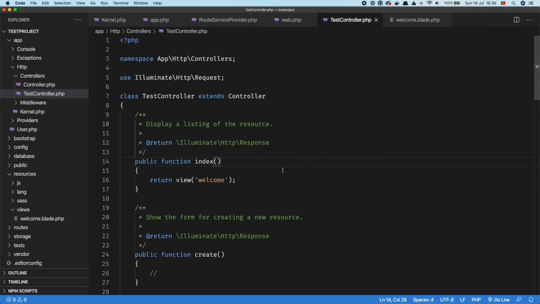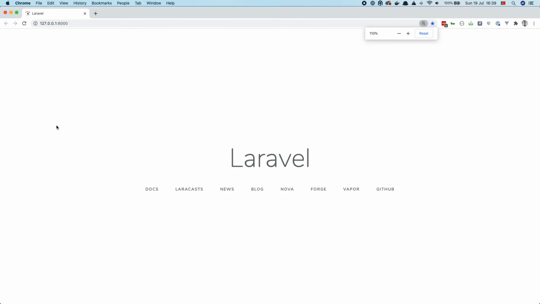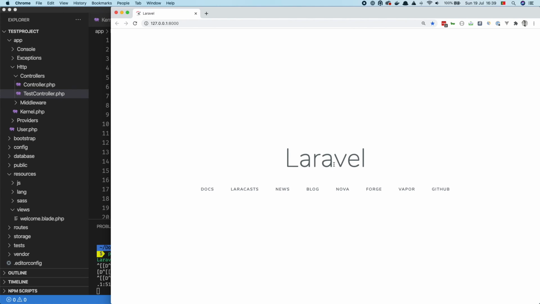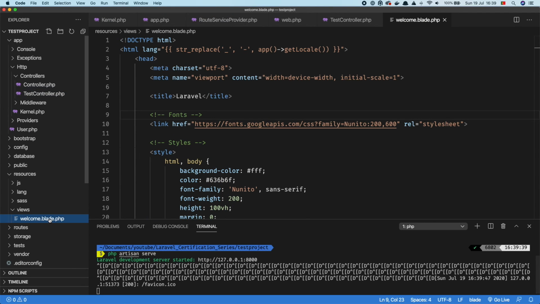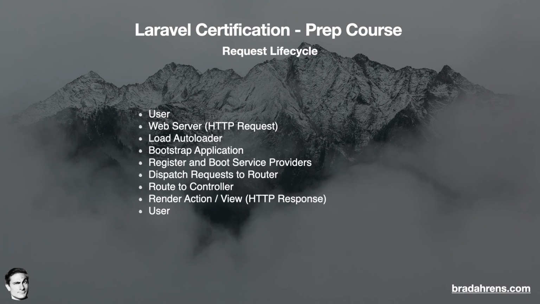Just to test this and make sure it is all working, let's go ahead and pull up a server. So php artisan serve. And here is that main application. This is what the welcome page looks like. I can change this. Let's say I changed the background, refresh here, and we can see that this welcome page has changed as well. So there we have it.